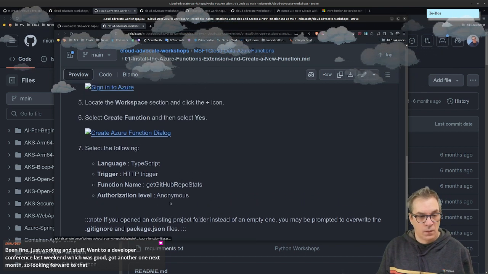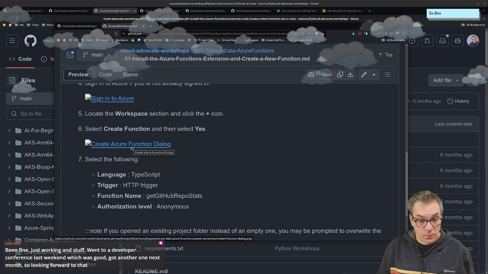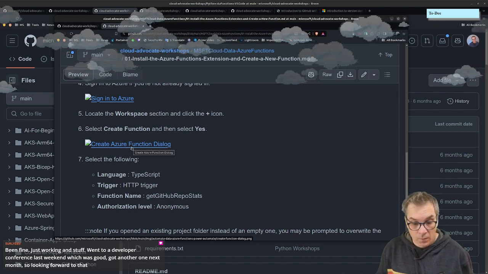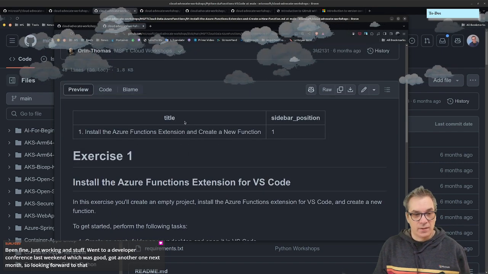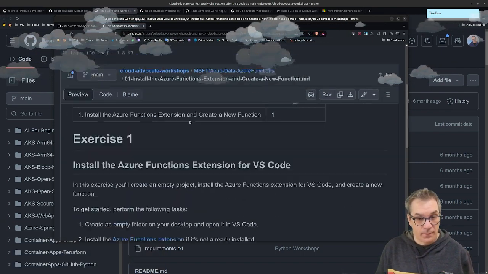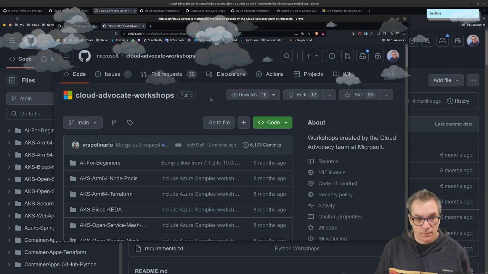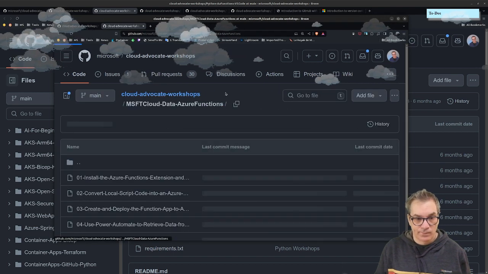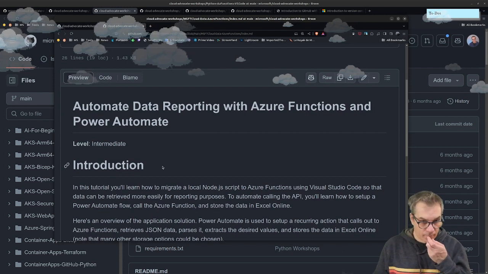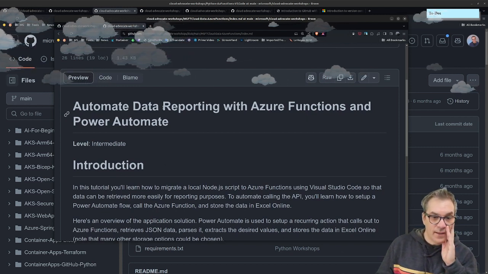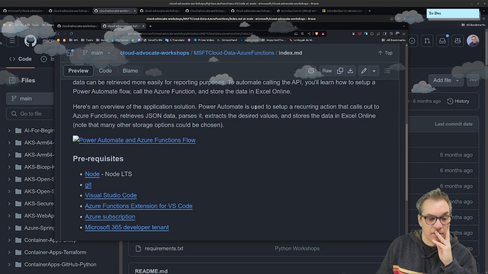Okay, that's cool. Not sure why the images. Because it was copied, right? But where it was copied from? Nope. IndexMD. Automate data reporting with Azure Function and Power Automate.